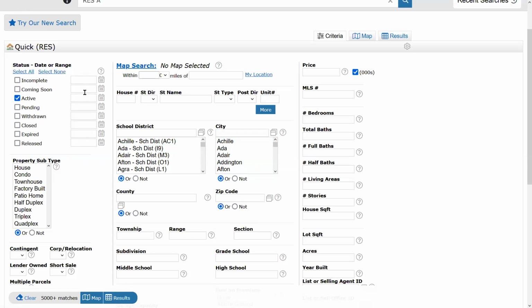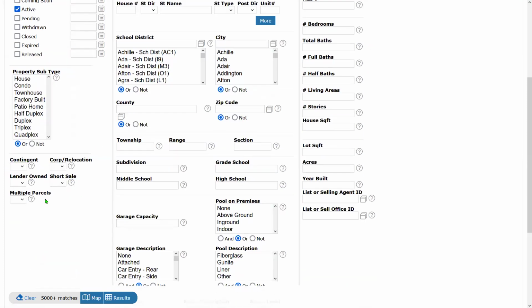Over on the left-hand side, we see that we've got our status, our property subtype, and then some contractual things, so contingent, corporate relocation, lender owned, which typically means that it's in foreclosure state of some kind, short sale, or if you guys have multiple parcels. This is an option to allow us to see if there's any bulk listings. Looks like we've got 40 bulk listings in our system right now.